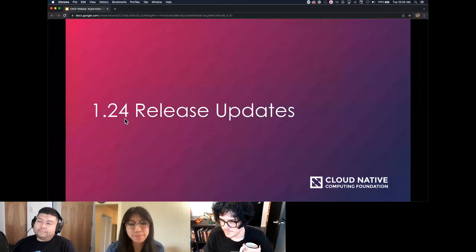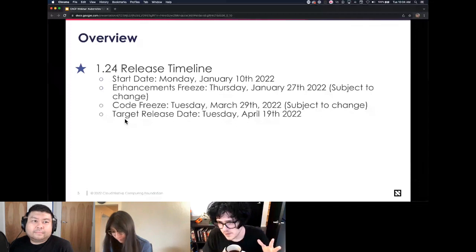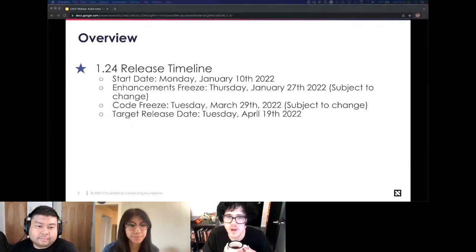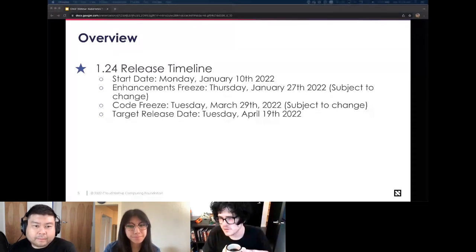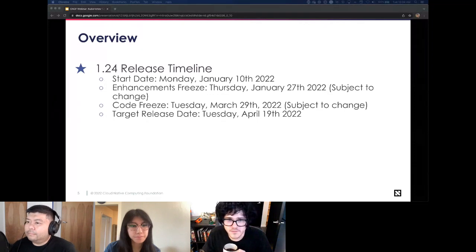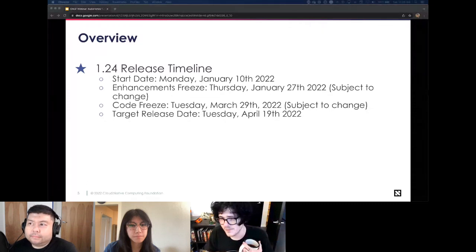We've got just a brief overview here of the projected timeline for the 1.24 release. So we'll be kicking the release off on Monday, January 10th, next Monday here. And then all of the following dates after that are subject to change, particularly the enhancements freeze date. But this is kind of what we have laid out so far. Looking at an initial enhancements freeze of Thursday, January 27th, followed by code freeze on March 29th. And then targeting final release for 1.24 on Tuesday, April 19th.